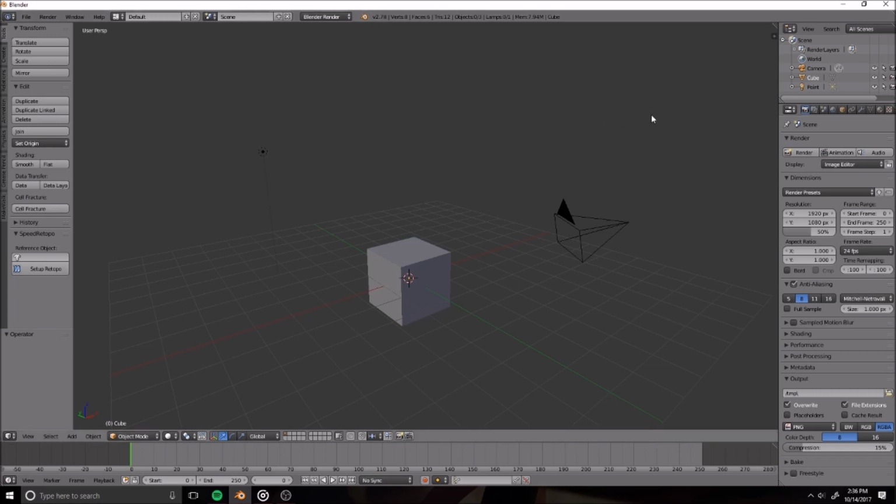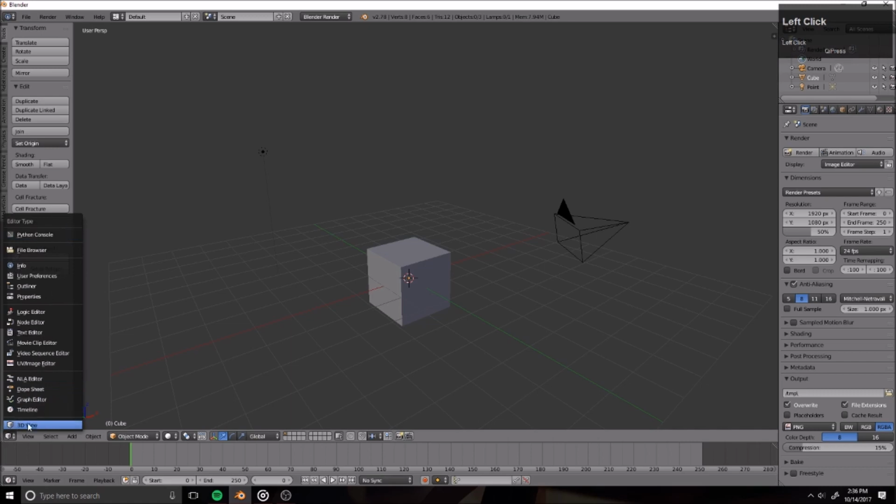And one more thing, just to get comfortable with the program, adding and creating windows. Each window has the ability to display a different editor type. Most of the time, you'll be working with the 3D viewport in at least one of the windows.